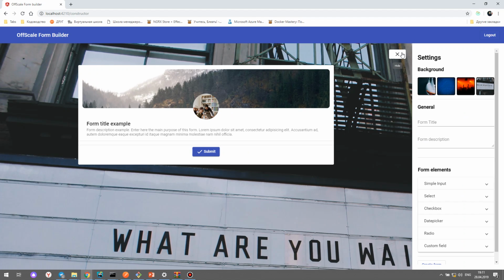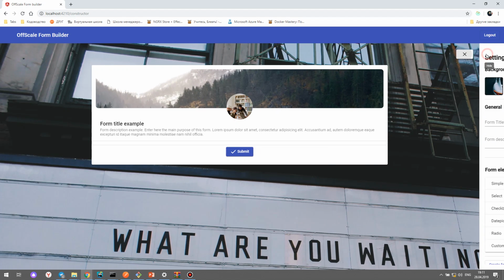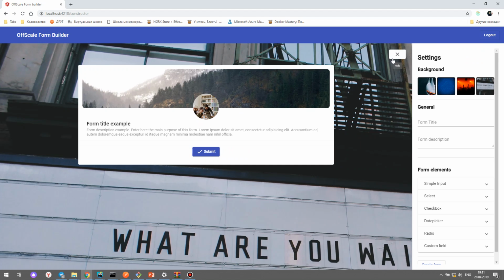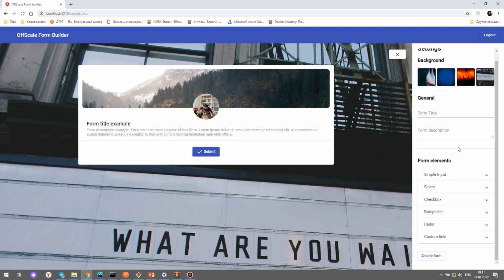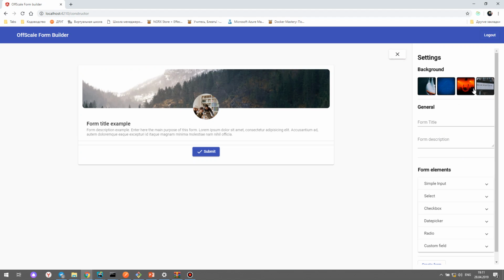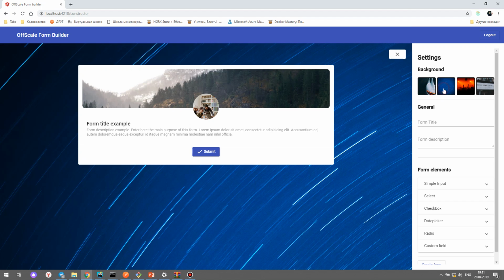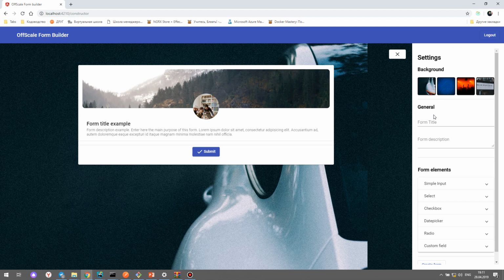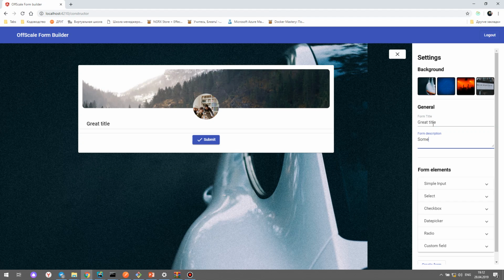We can press the edit button and open our side menu with basic information and some settings for our form. We can change background and other stuff like here, but that doesn't matter. We can edit the form title to another one, grade title for example, and the form description to some other form description. Okay.